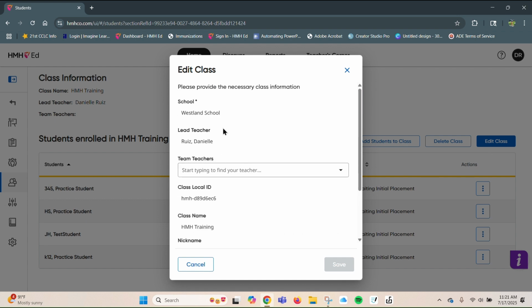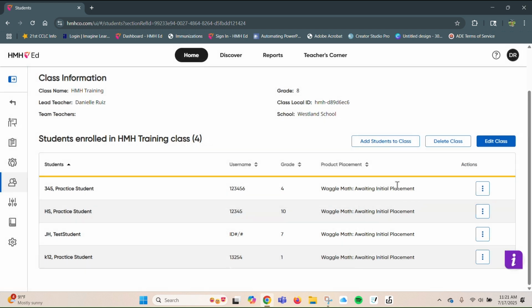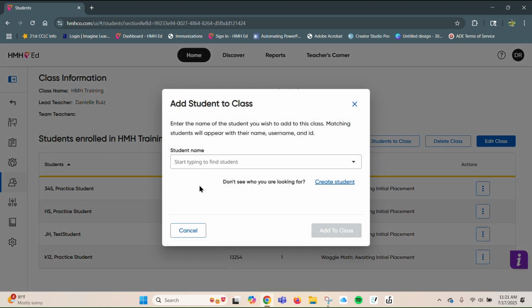In the edit class, the only thing you can really do, because I know everyone wants to click on that edit class because it makes the most sense, but the only thing you can do in edit class is you can add a team teacher, you can change your grade level, and you can give your class a nickname. So if you want to use those, feel free. But if you want to add a student to a class, let's say you needed to add little Billy Sue. You would click here and start typing in that student's name. And then you just select that student and it'll add them to the class. So once you click on that student, this will become blue and you can click on it and the student will be added to your class.